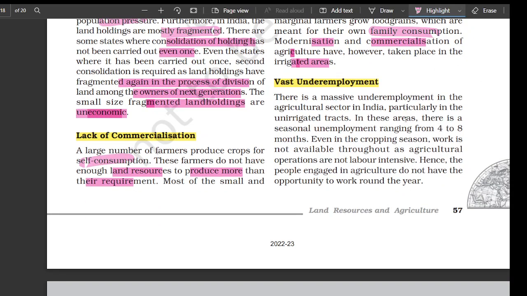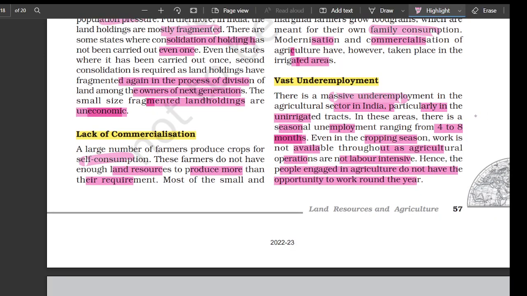Vast underemployment. There is a massive underemployment in the agricultural sector in India, particularly in the unirrigated tracts. In these areas, there is a seasonal unemployment ranging from 4 to 8 months. Even in the cropping season, the work is not available throughout as agricultural operations are not labor intensive. Hence, the people engaged in agriculture do not have opportunity to work round the year.